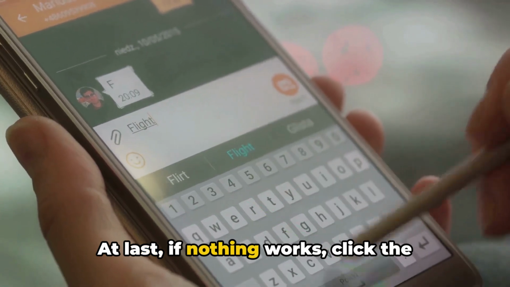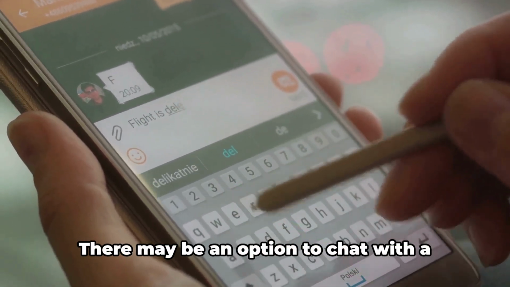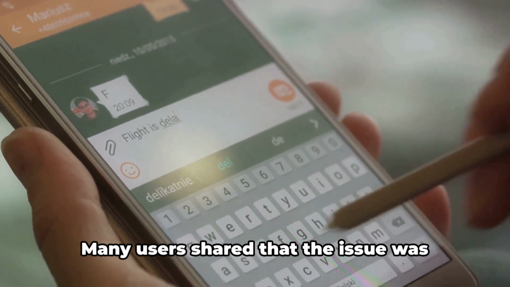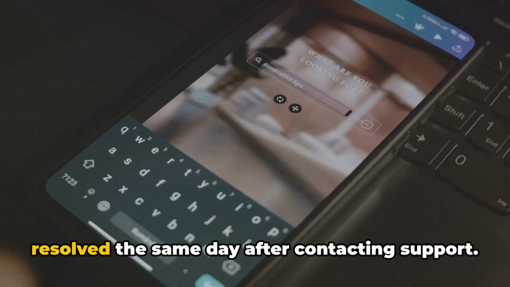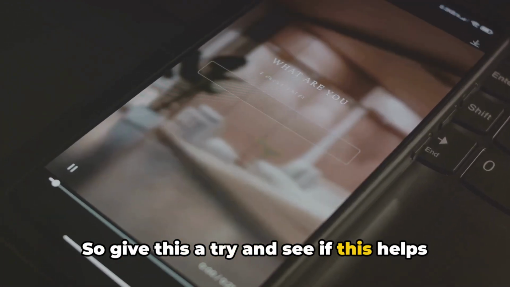At last, if nothing works, click the Learn More link shown in the error message. There may be an option to chat with a support agent. Many users shared that the issue was resolved the same day after contacting support. So give this a try and see if this helps you too.